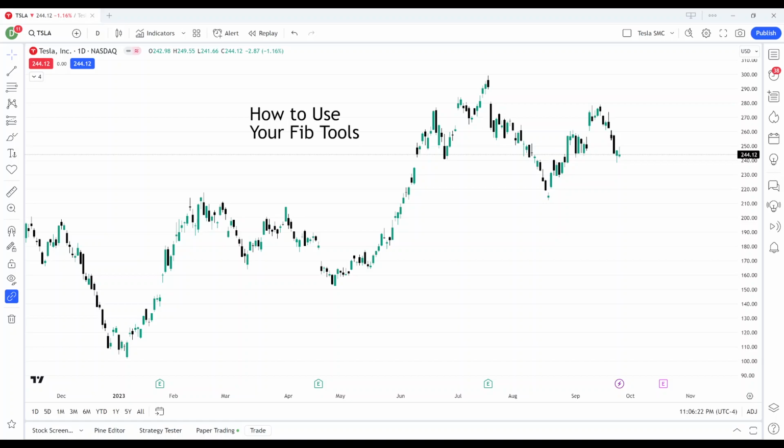Today we're going to be learning how to use your fib tools. What we're going to do first is open up TradingView. I have Tesla's daily chart. That's what I trade, and I think Tesla's chart will be a good chart to learn the things that we're going to learn today. So again, we're going to be looking at how to use your fib or Fibonacci tools inside TradingView.